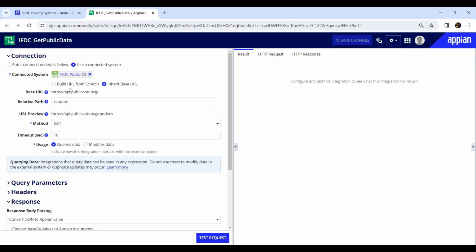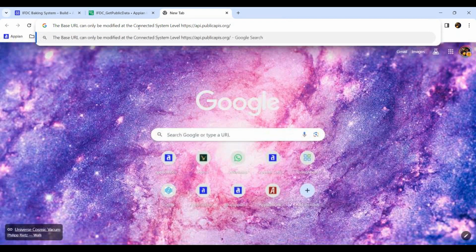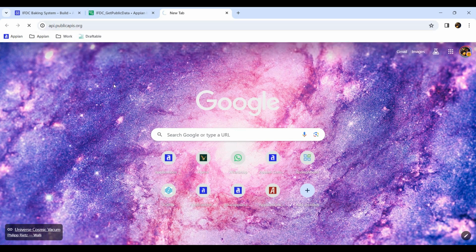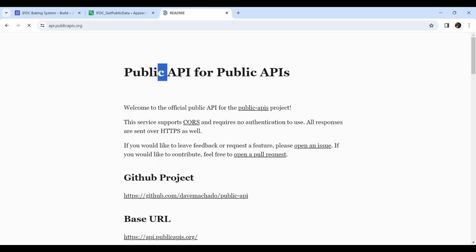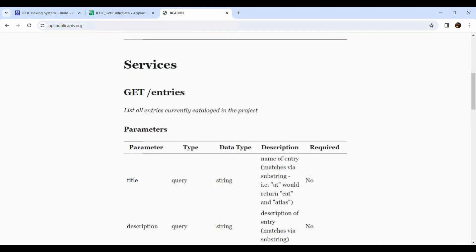There are some freely available integrations in the market. This is the URL of this one. Let's see, if I type this base URL in, this is a public API with freely available data. We do not have to provide any authentication here.